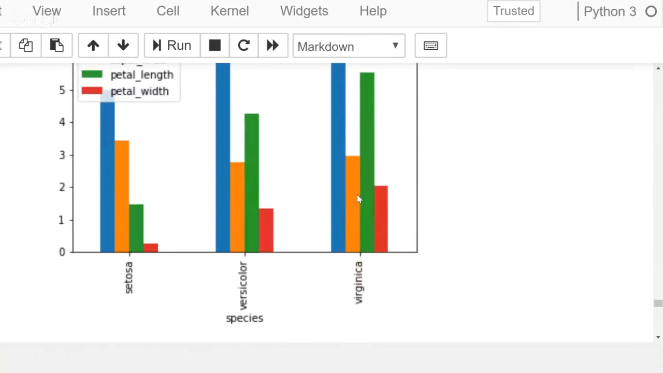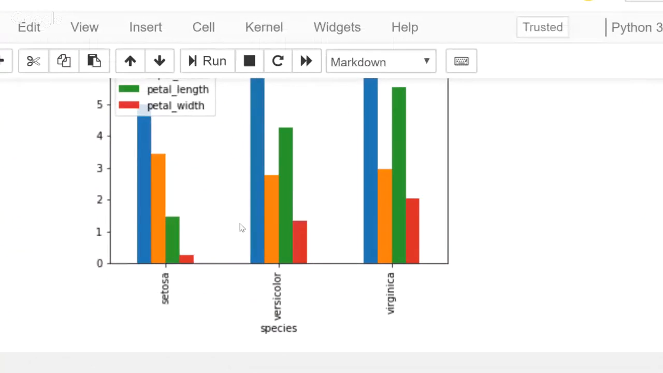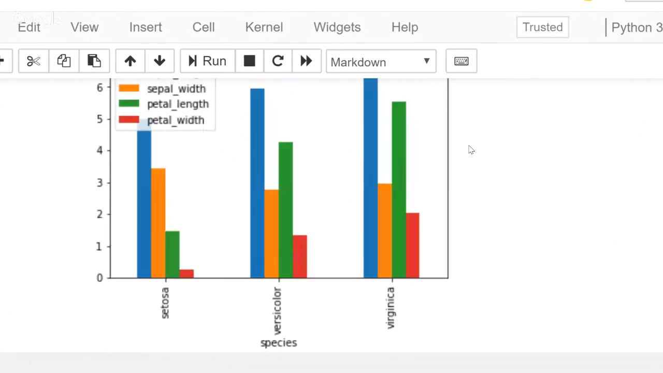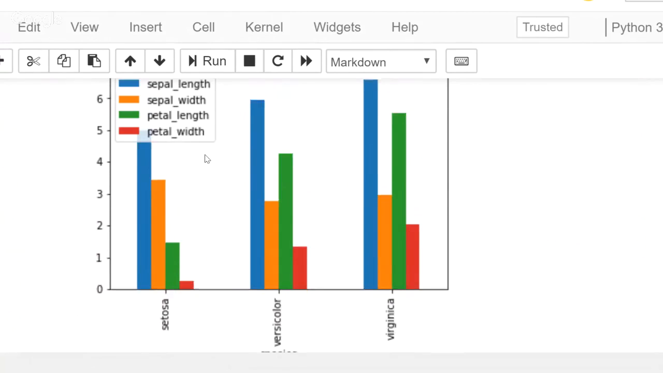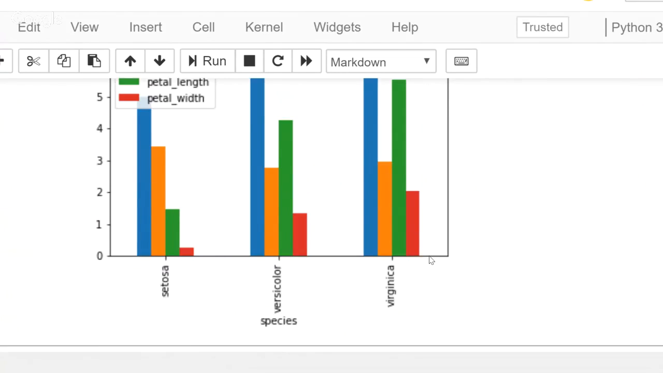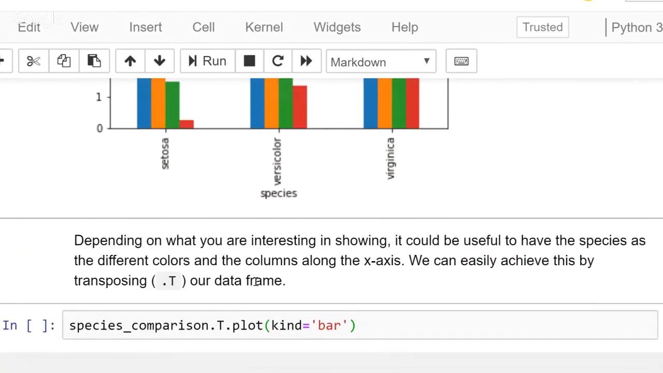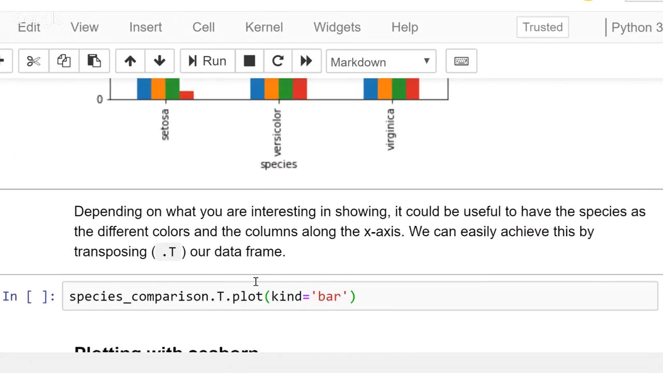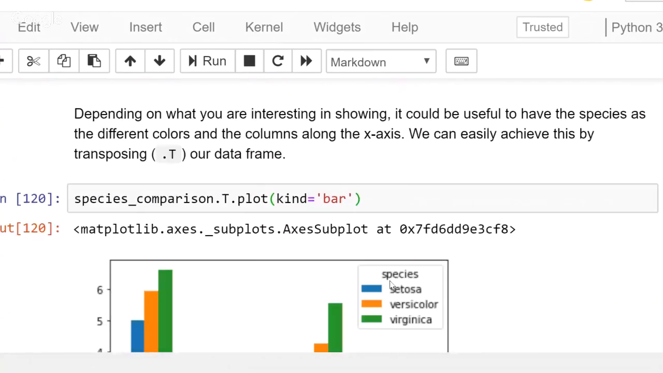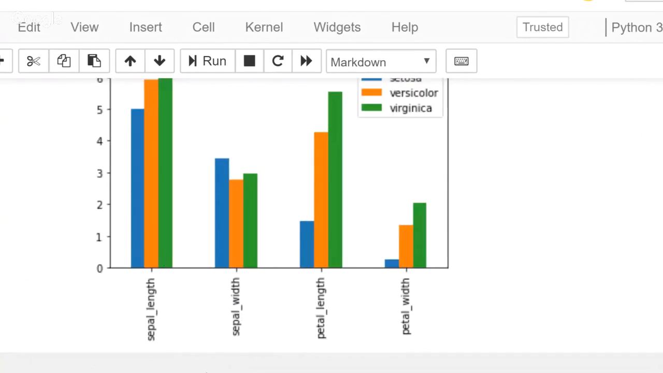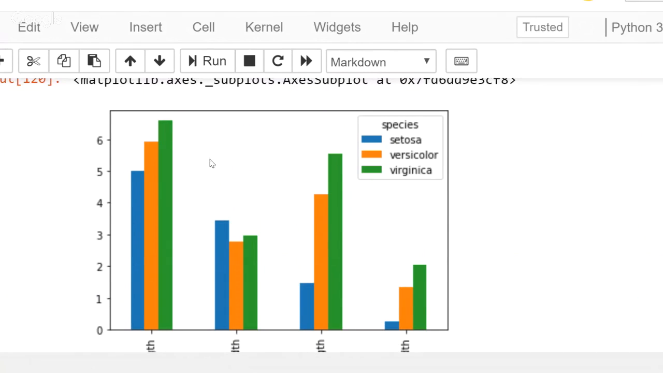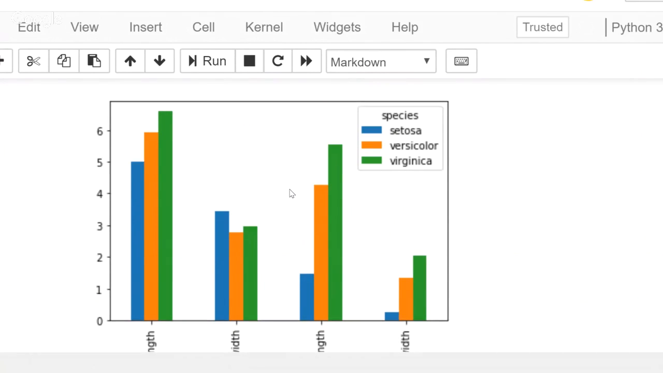And so now it's going to show us for each of the different species the values across each of the different columns. But if we want instead the different colors to represent the different species and the columns to be along the x-axis, we just have to transpose our data frame, so basically flip it using this .T, and then do the same command again. And now we have the different columns along the x-axis, and the species are in different colors. So it's kind of easier to compare across the different species this way.